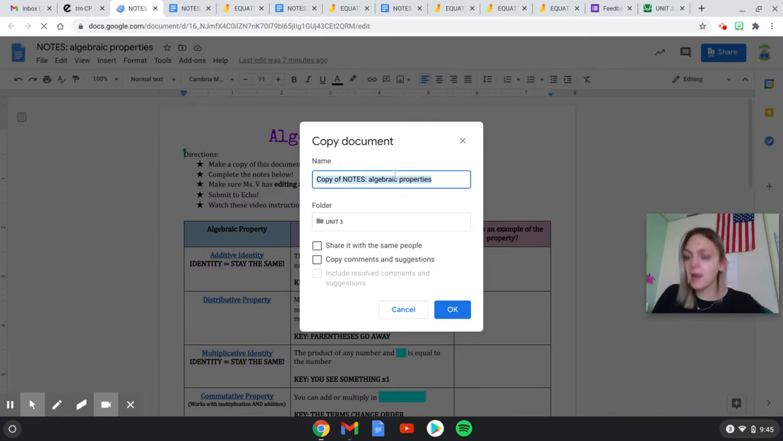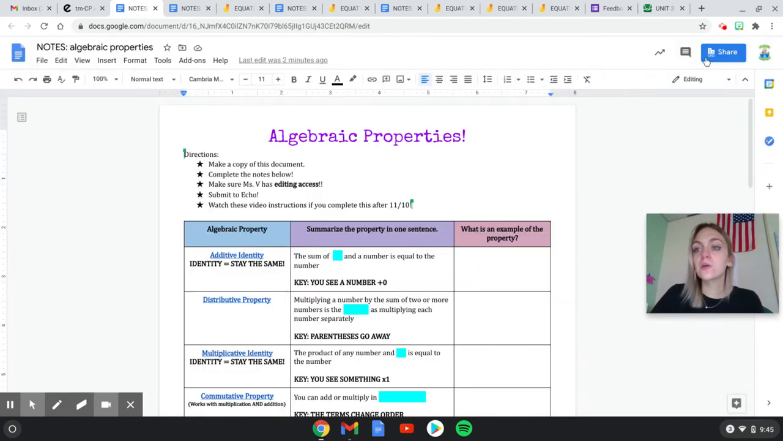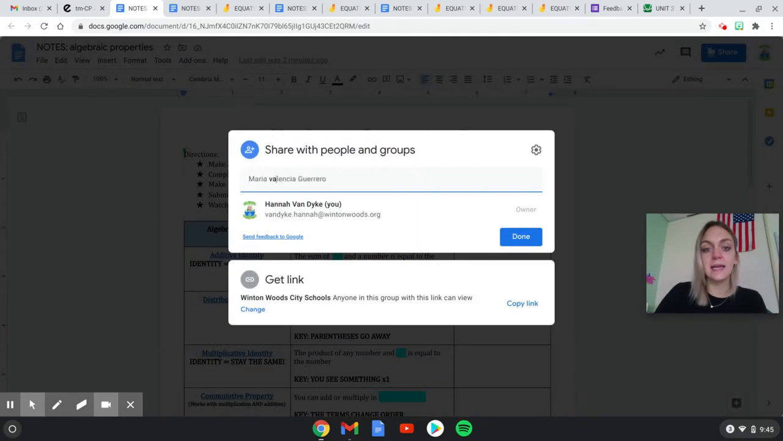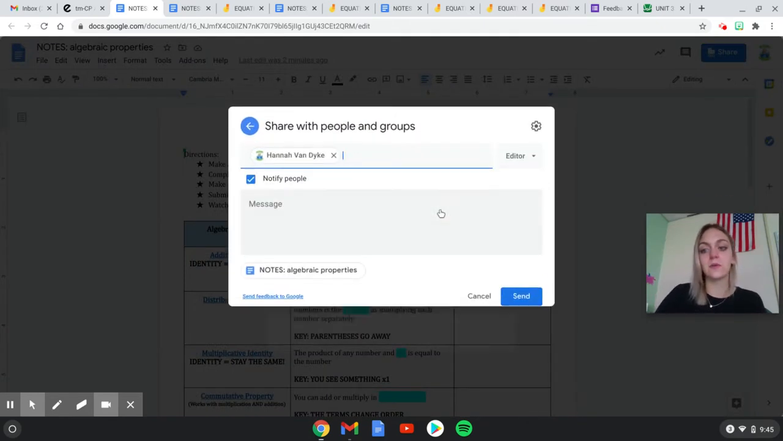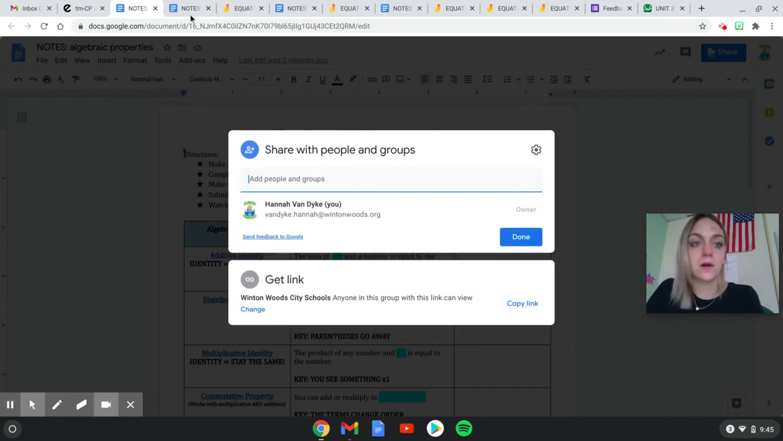I'm not going to make a copy because I already have a copy of this, but you can either put it in your Algebra 1 folder down here, or you can share it with me. Either way, I need to have editing access. So either put it in your shared Algebra 1 folder or share it with me. Either one works.